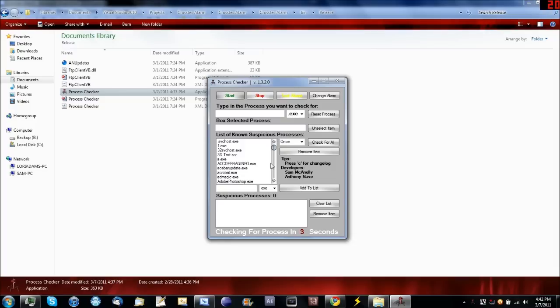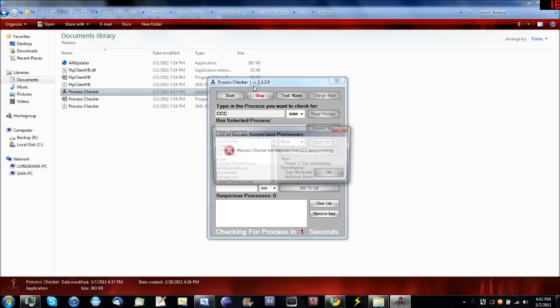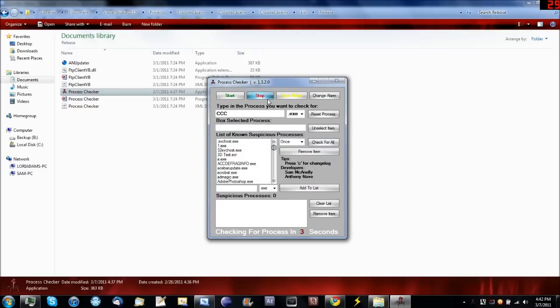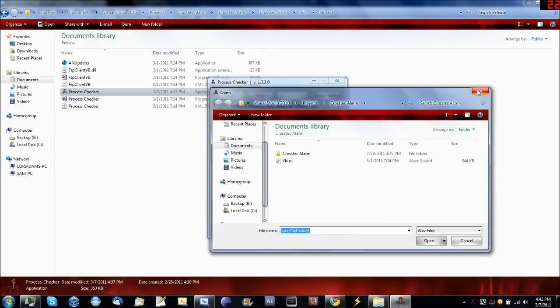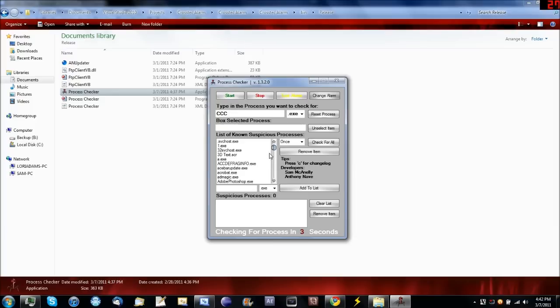But you can see here, you can just add stuff to this, and it'll start, and it'll check every 3 seconds, and then it'll tell you if it's running, and the alarm will go off. You couldn't hear it, but I could hear it in my headphones, and I can change the alarm, and here's a list of suspicious processes that I found on a website. I just went ahead and added that. And you can add stuff to the list too. So if I add this to the list, it'll go ahead and add that down at the bottom.